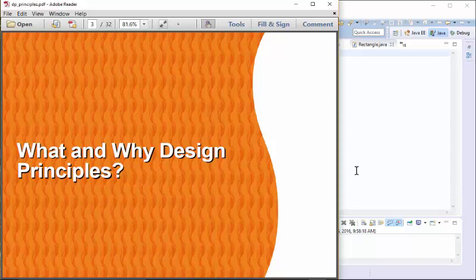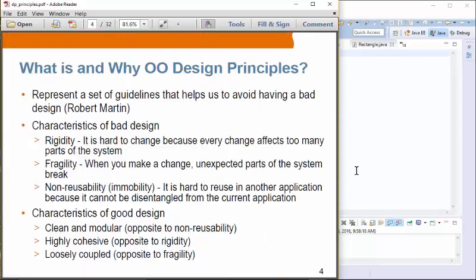What and why design principles? Design principles represent a set of guidelines that will help us to avoid having bad design. This is according to Robert Martin. Characteristics of bad design: rigidity, fragility, and non-usability, sometimes called immobility. Rigidity means whenever you make a change, it affects too many parts of the system. So this is what we call spaghetti code.